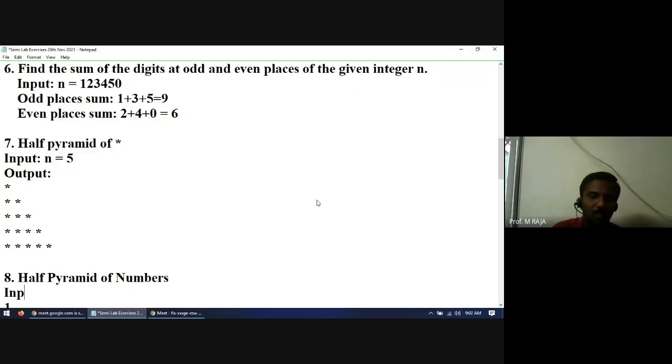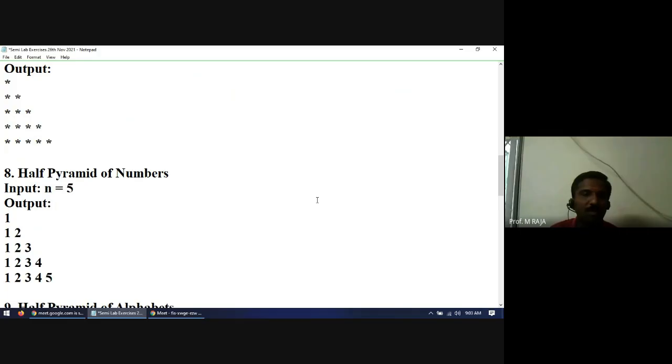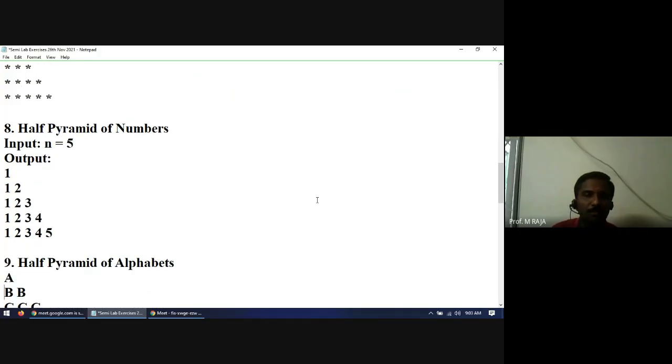Then the next one, half pyramid of numbers. Suppose input n is equal to 5. In this case, the required output looks like this. First row, you should print exactly 1. Second row, 2 numbers, 1, 2. Third row, 3 numbers. Fourth row, 4 numbers. And the fifth row, 5 numbers. This is the half pyramid of numbers.